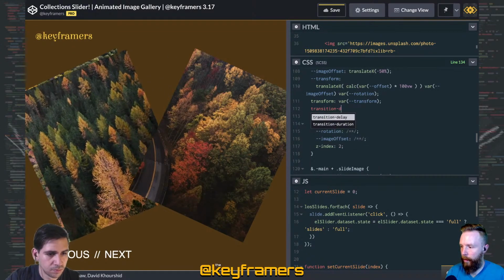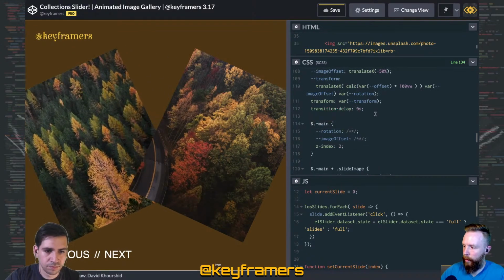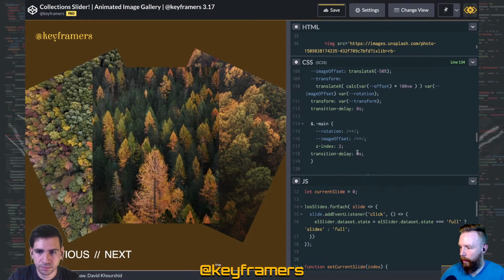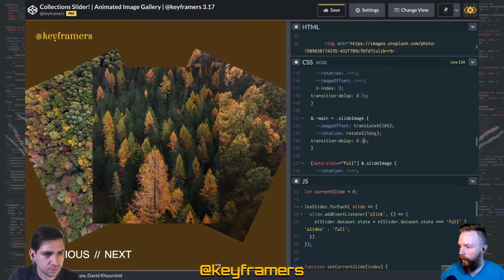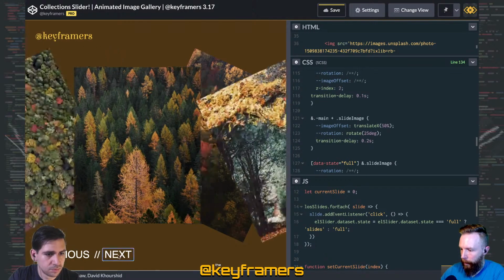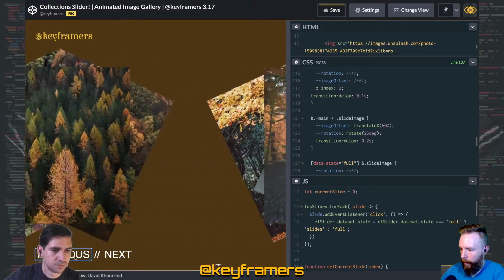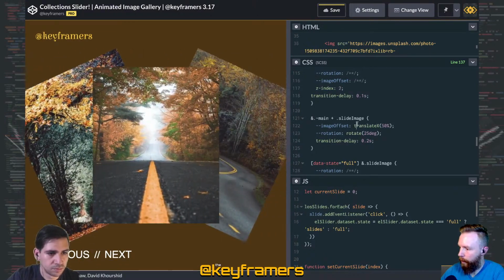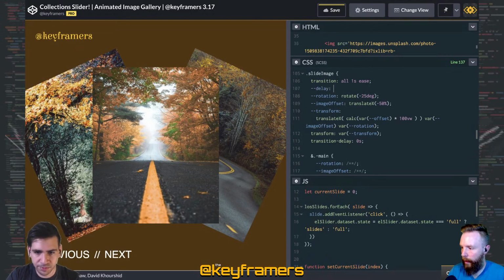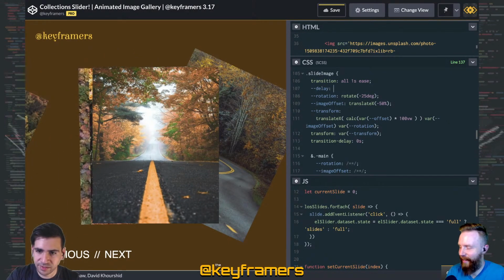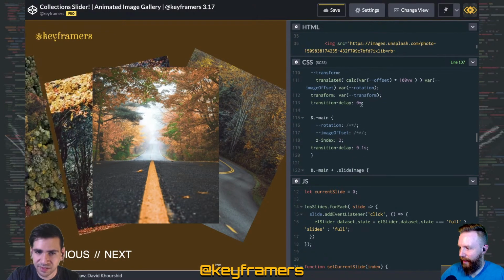Transition delay, seconds, delay, 0.1 second, 0.2, something like that. There we go. But we should probably variabilize that, make it a delay variable. Variabilize, I guess a recently invented word. Yes. Delay.